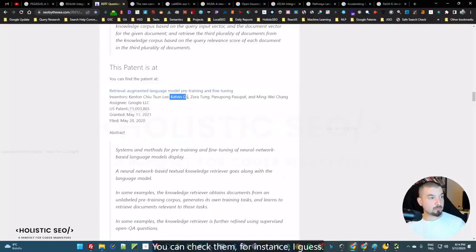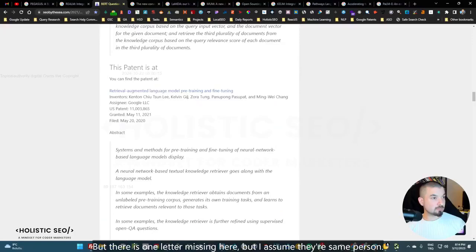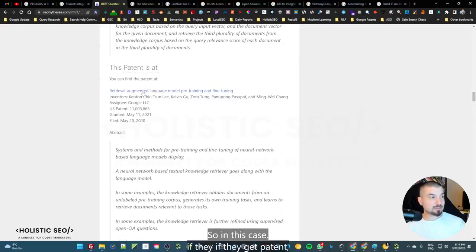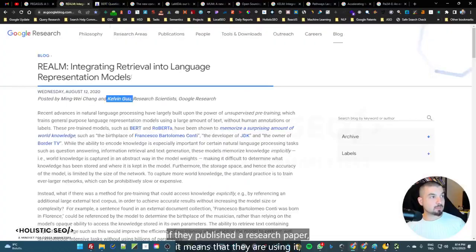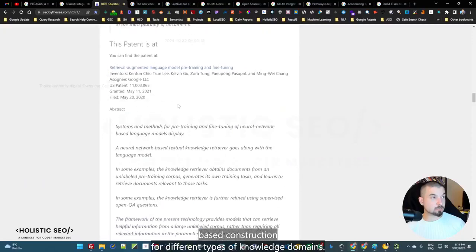You can check them, for instance. Yeah, this one here, but there is one letter missing here, but I assume they're the same person. So in this case, if they get a patent, if they publish a research paper, it means that they are using it, especially for the knowledge domain, or let's say knowledge-based construction for different types of knowledge domains.